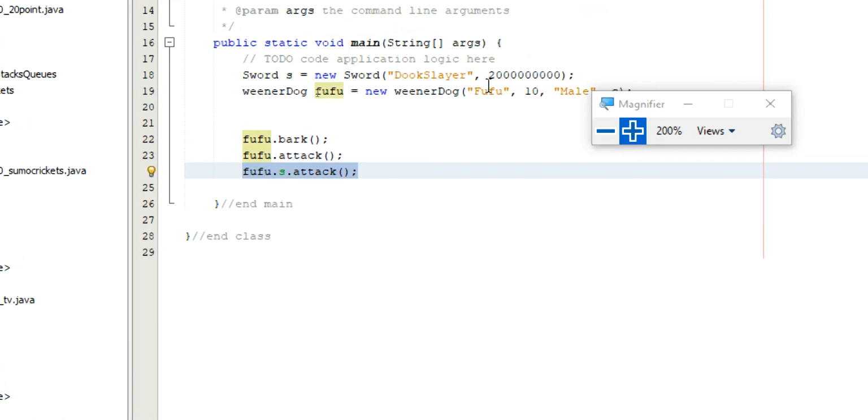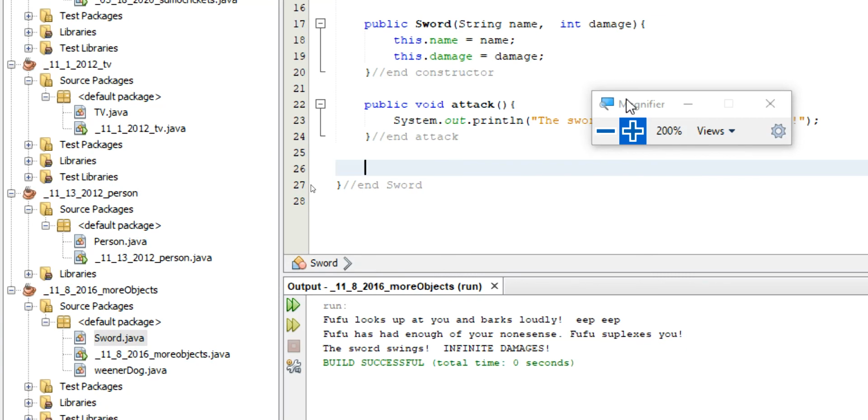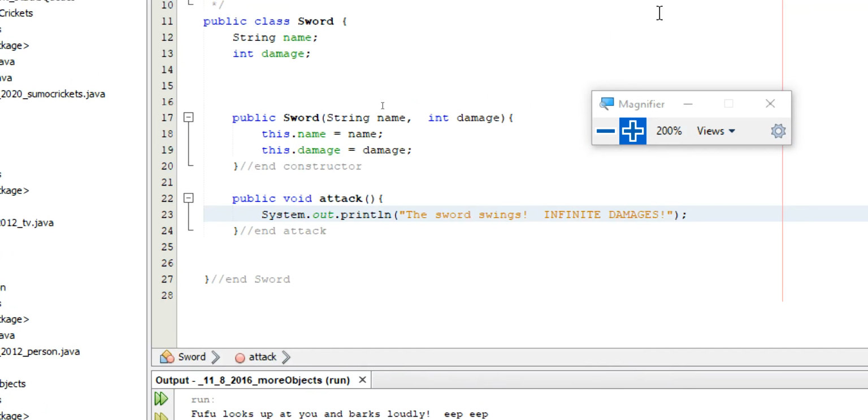I should probably change that to the sword Duke Slayer. But, you know, if I want to adjust that, I can come back to sword and instead of this, also print the name if you want to play with that. You know, instead of the sword swings, you could say whatever that name is, swings through the air.